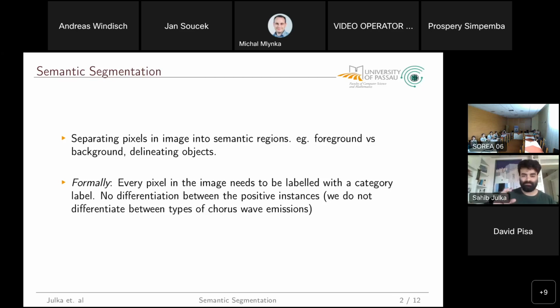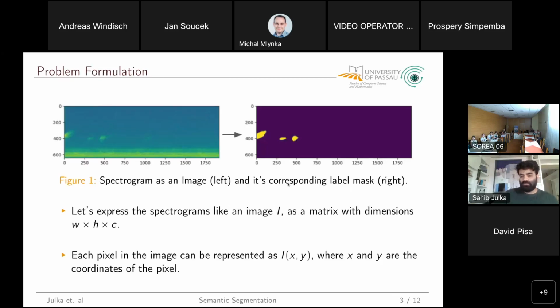And because these wave-like structures have a visual component to them, we can exploit image processing techniques and treat this as a problem of image segmentation. So the data that we have is basically in frequency time format. Spectrograms are essentially images that can be expressed as matrices of shape width cross height cross channels.